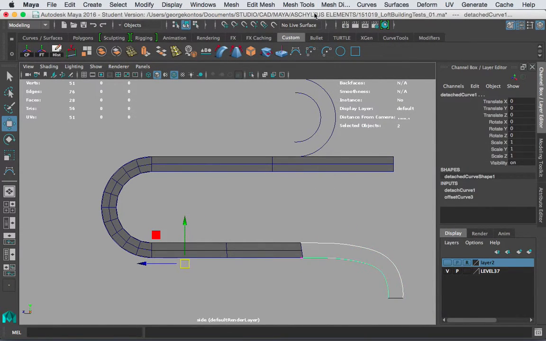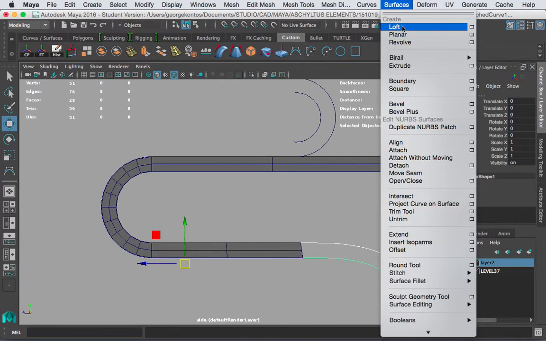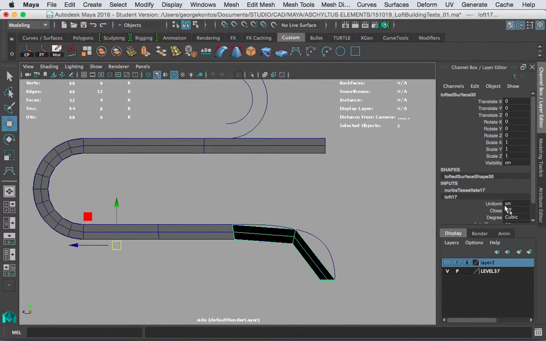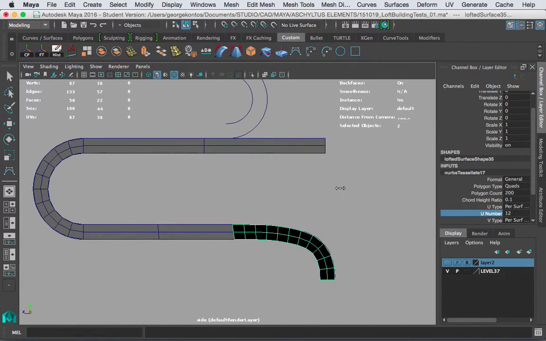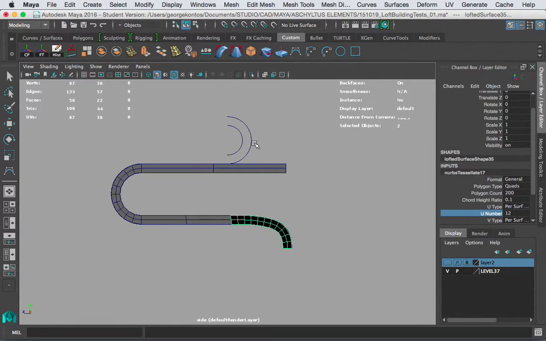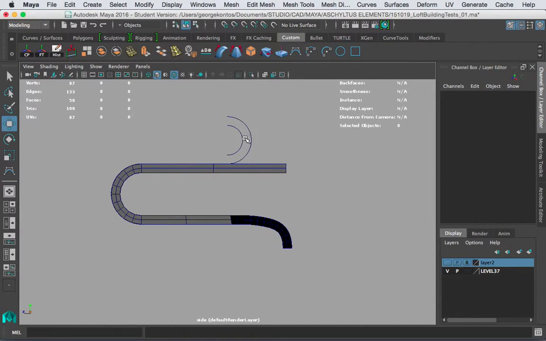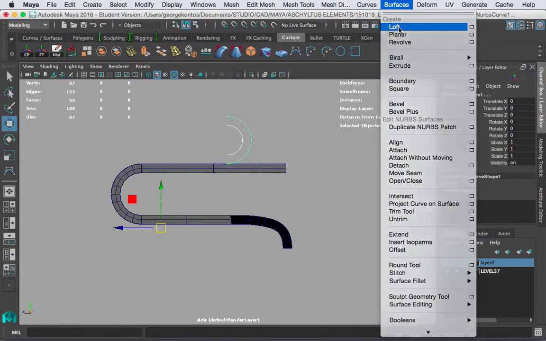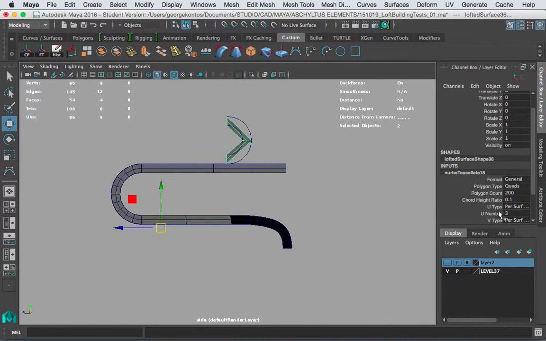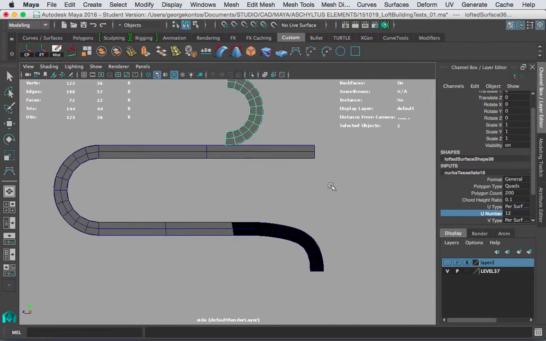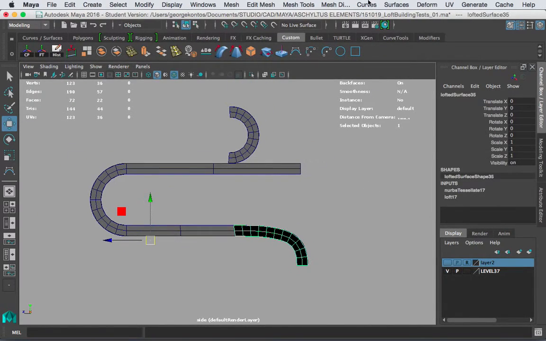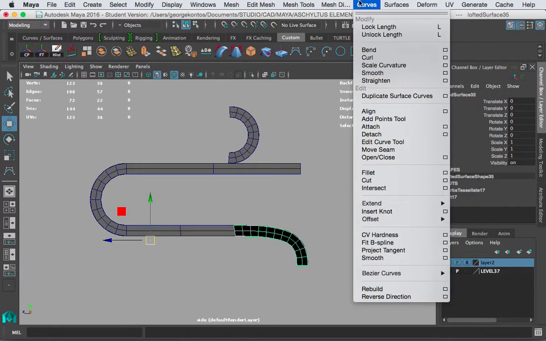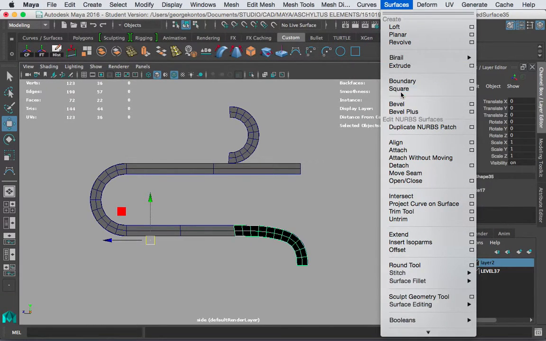So this one and this one, loft, tessellation U. So this one, always select 1 and 2. Okay, so now I have these. Now I'm going to reverse that shape. Now what I need to do is connect these all together.